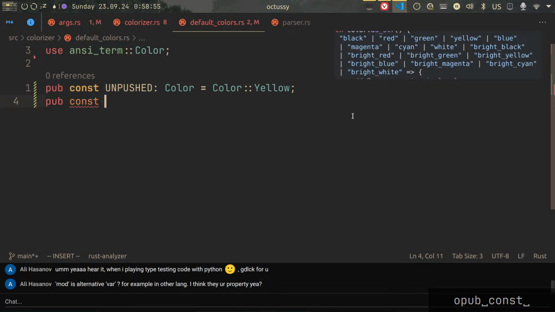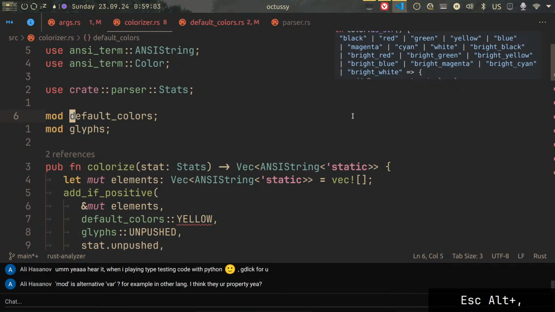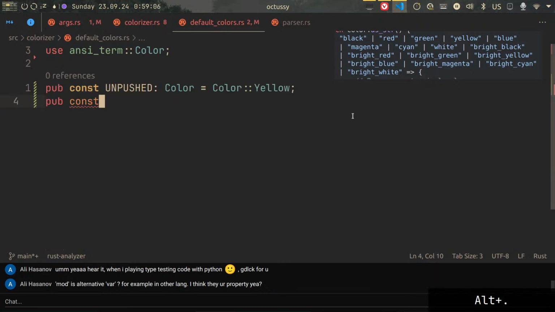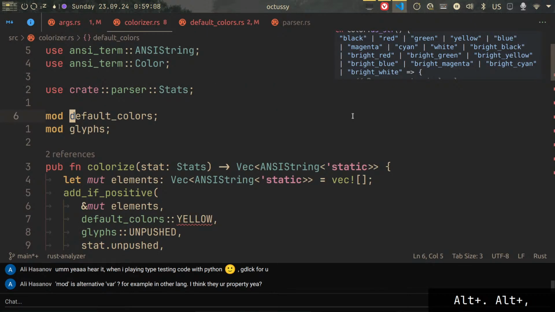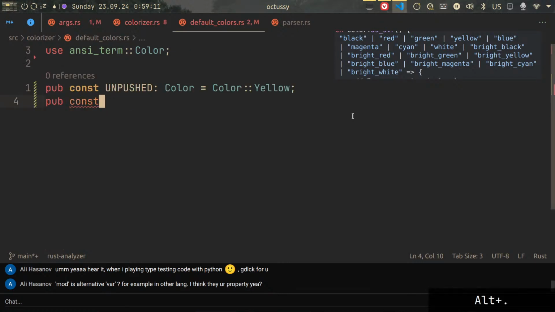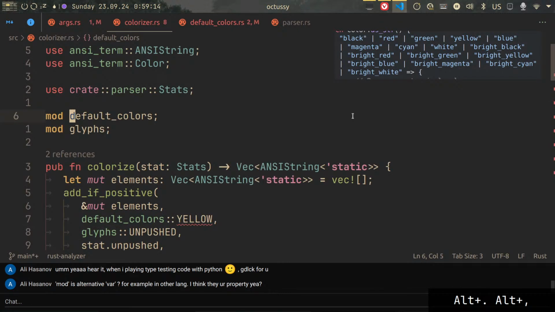Mod is alternative var. For example, in other languages, I think they are your property. No, mod is for creating modules. So modules are pretty much just files that contain code. And to refer to the code in default colors, for example, you first have to access the default colors module. And that way in Rust, you build a file tree, which is also a function tree, a struct tree, and so on and so forth. Every single symbol that you make, you can access by providing a path to it.